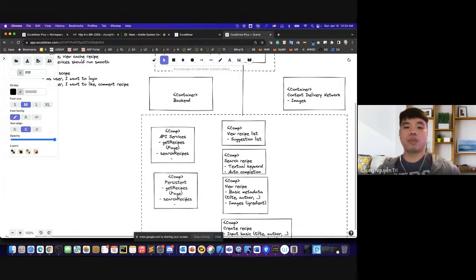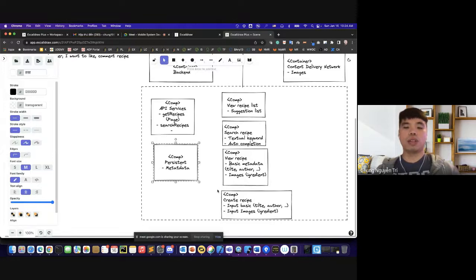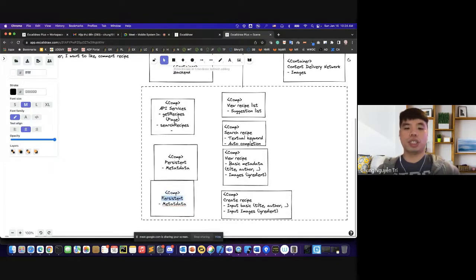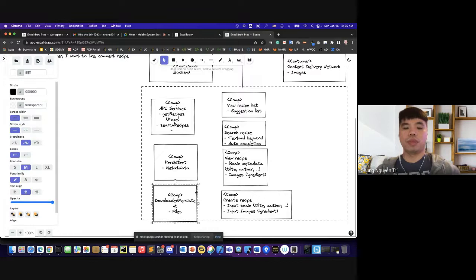The persistence will be saving the metadata. And I would like to separate this from the content, like the downloaded files. I will store the image files for the recipe.